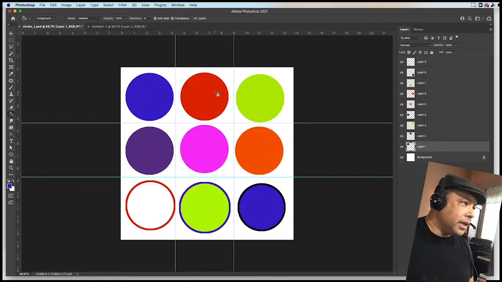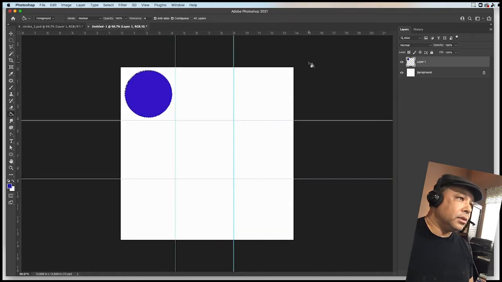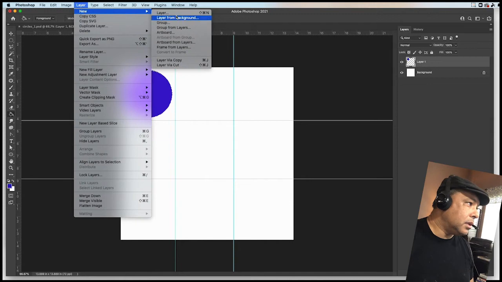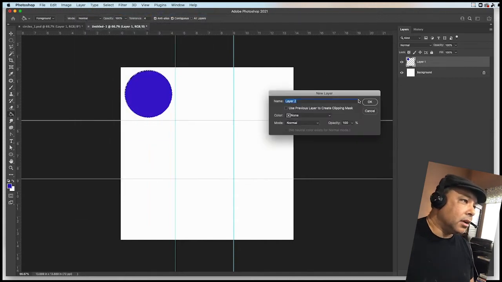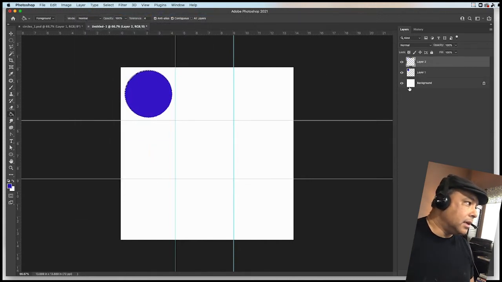Okay, so we want to create a red circle here. So now let me show you a really cool trick. The first thing you want to do is let the marching ants keep marching. Let the selection still be active. And you're going to go ahead and create another layer. So layer, new layer, okay, and then call this layer 2. There it is. Now watch this.